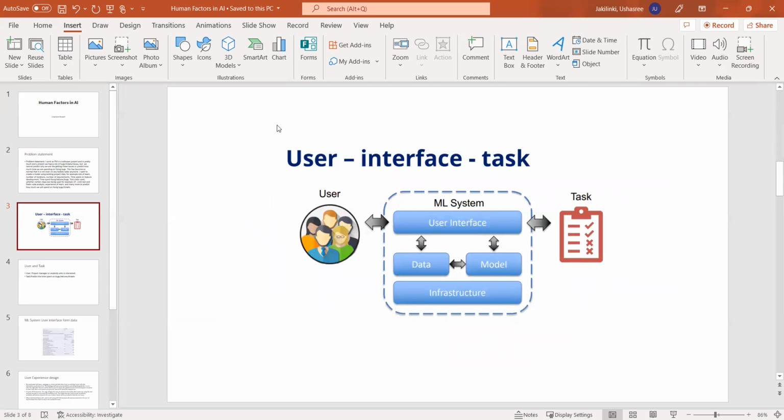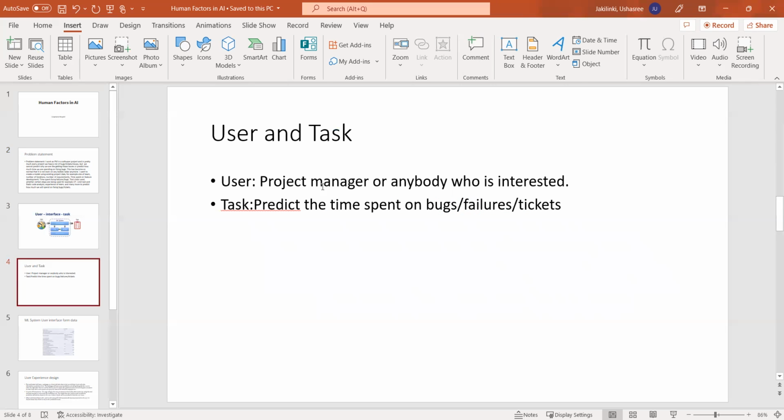The Coursera page, at least the task analysis, this is something that it looks like. So there's a user, there's an ML system, and there's a task. When it comes to my particular project, these are the user. The user is a project manager or anybody who's interested to know or use the tool. The task is to predict the time spent on bugs, failures, and tickets.